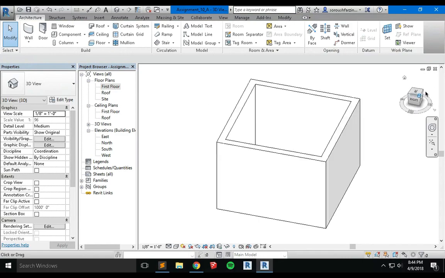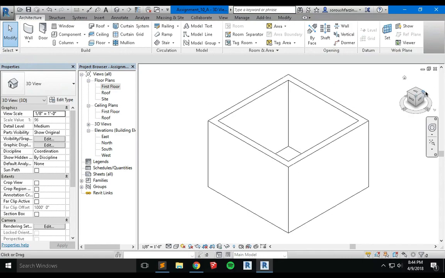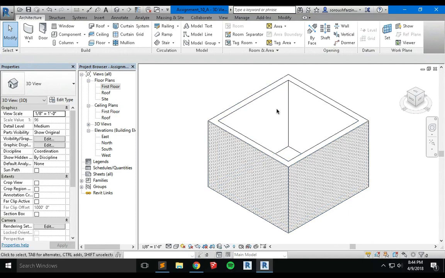So I can either go and see it from a different side. Simply you can see that the brick is on the outside and the interior finish is inside of this wall assembly. So it's basically drawn correctly.